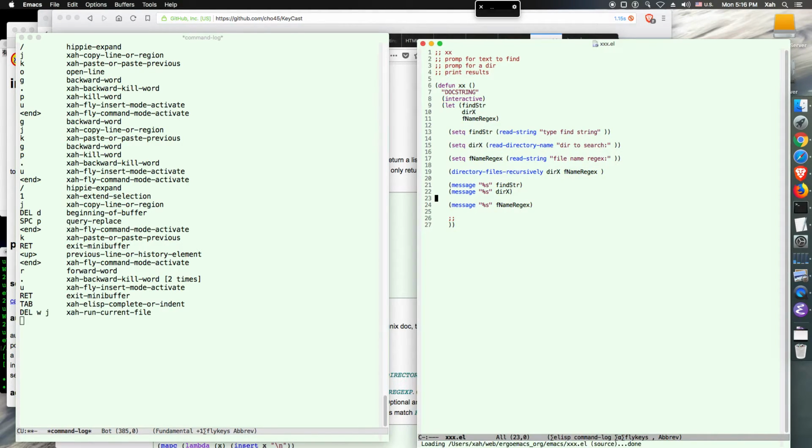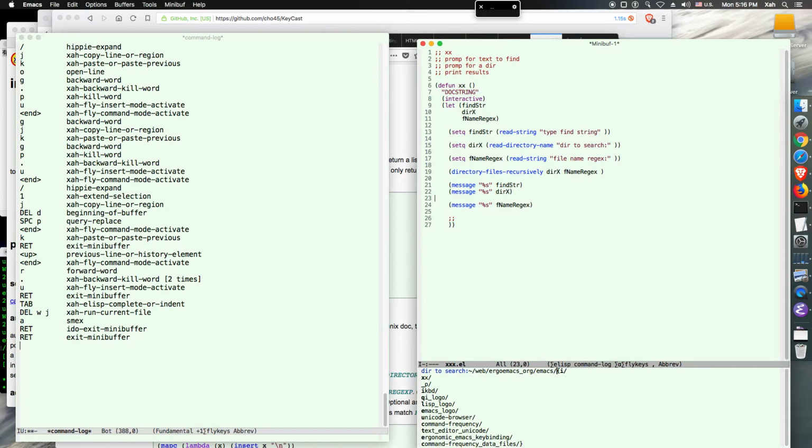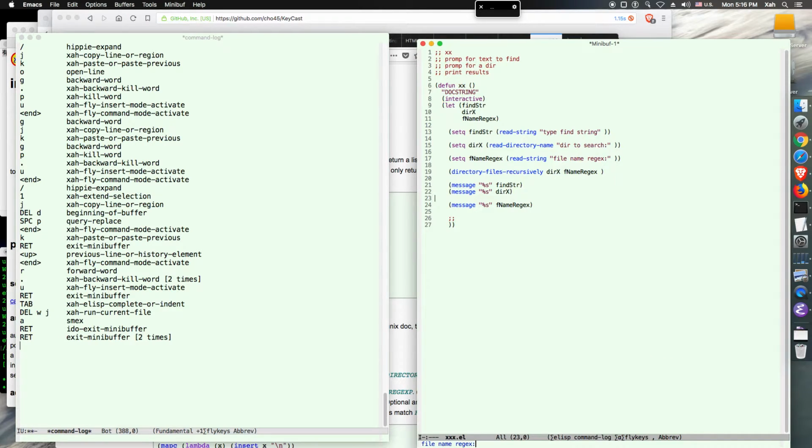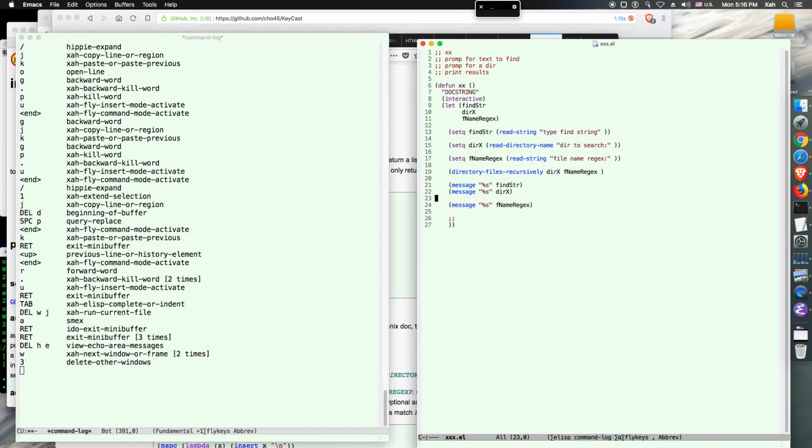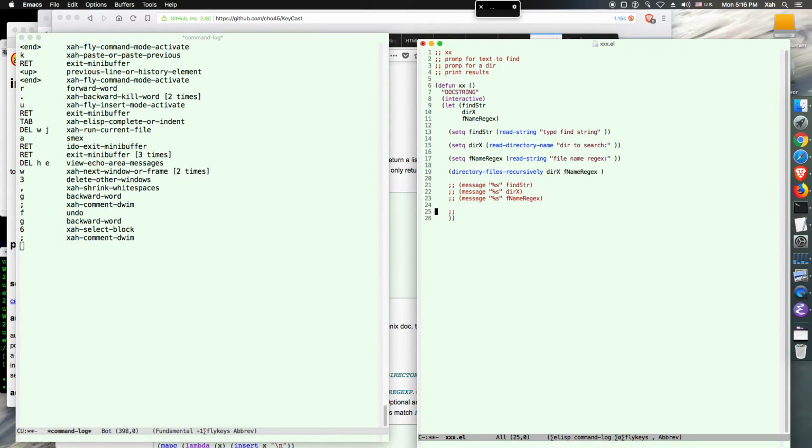Okay, and evaluate the buffer. Now let's just call the function xx and find string, let's say ttt, directory to search, yes. File name rejects, let's say html $, and let's go to message buffer. Yes, I got it, so the program is running, that's good. Just make sure before we do anything else that the structure is good.